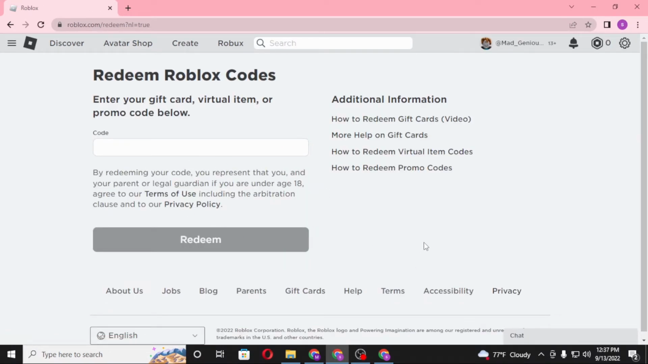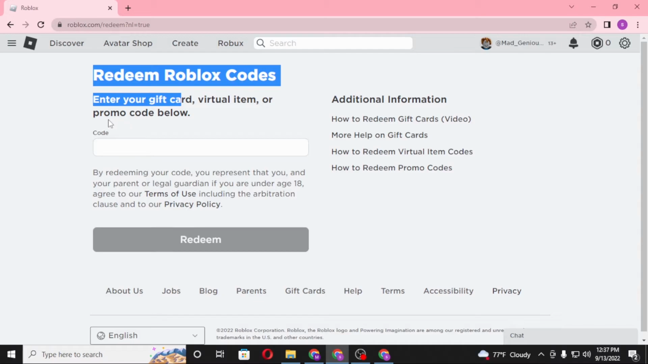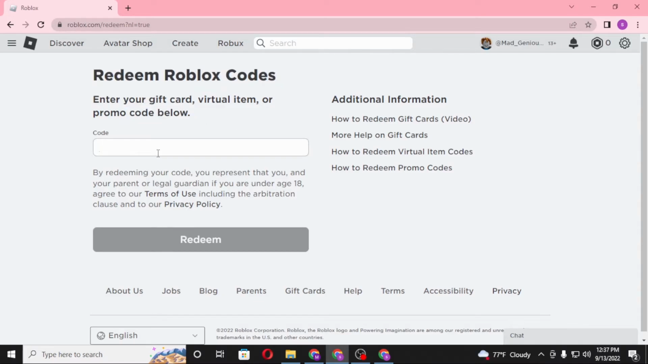And on this page, after we have been redirected over here from the login page, you can see you'll be required to enter your gift card, virtual item, or promo code below. Enter your code, whichever you have, either you have received from the gift card or your promo code, over here. The code on your gift card will be on the back side of the card. If you scratch it, first it will be covered with some kind of ink, and it will be scratchable. Scratch it there, and the code will be available over there.